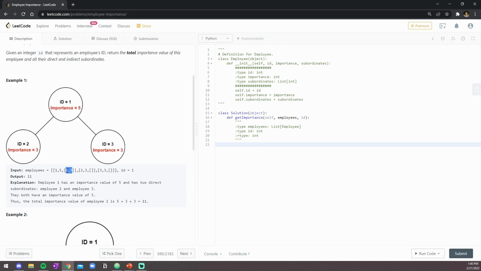So you look at the importance of 2, which is 3, and there are no subordinates for that, so it would just be 3 added onto 5, and that's 8. And then we also look at the importance of 3, which is also 3, and there are no subordinates for that, so we just add it to 8, and that's 11. So just going over the explanation, employee 1 has an importance value of 5 and has two direct subordinates, employee 2 and employee 3. They both have an importance value of 3, thus the total importance value of employee 1 is 5 plus 3 plus 3.